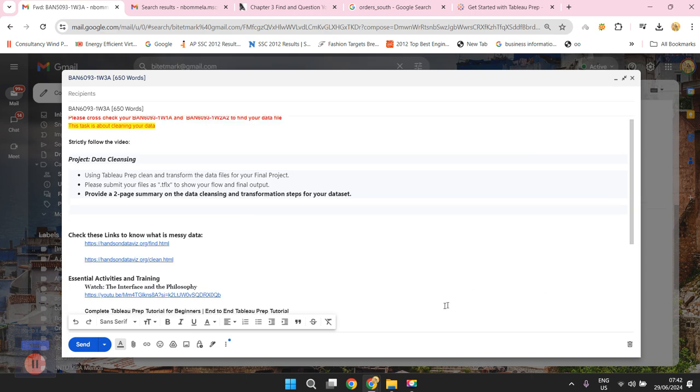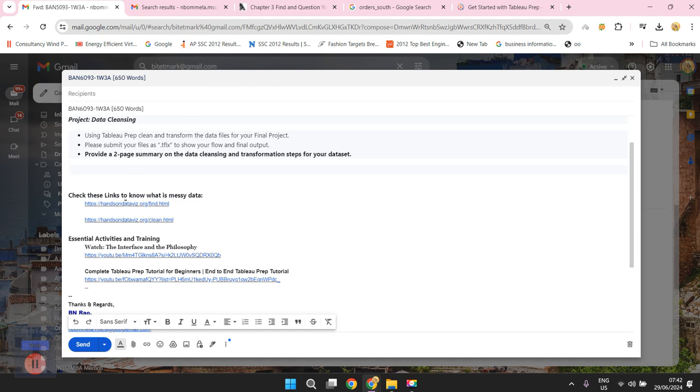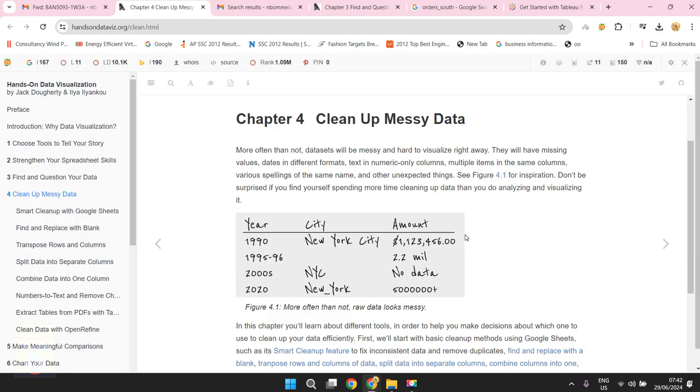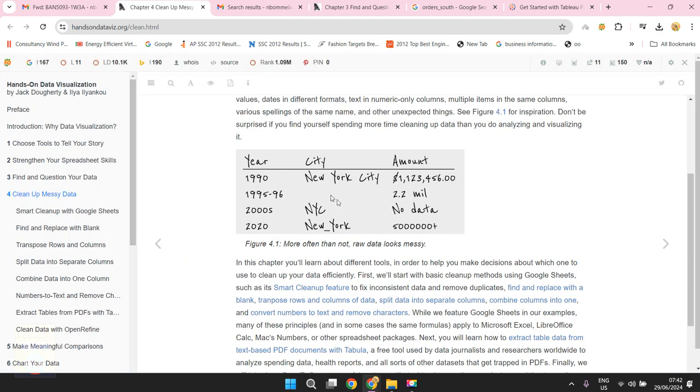Okay, so first let's come down to these links and cross check what they are. Let me check this one, clean. Here, if you check, there are three different elements in city. One is New York City, one is NYC, and another one is New York. If you don't handle this sort of data, these three will be considered three different elements. Actually, all three belong to New York City, but they are mentioned differently in the city column.